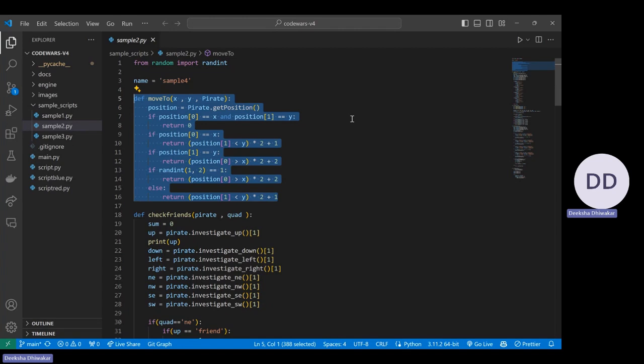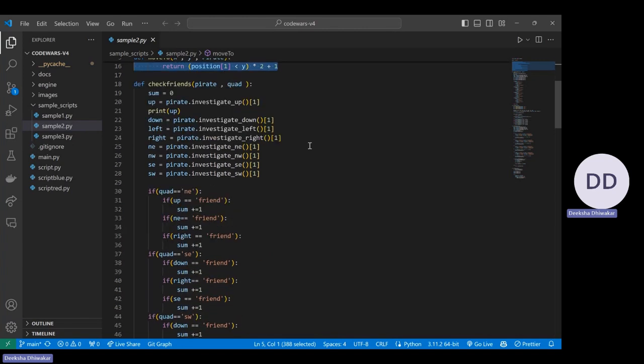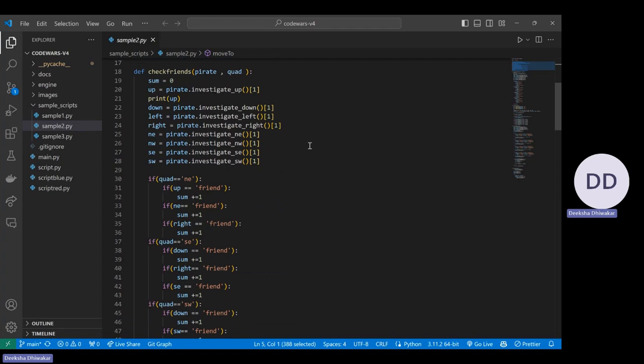It just takes coordinates x and y as well as a pirate, and it sets the pirate to move in a direction such that it gets towards that specified position. Apart from that function, we're defining a custom function called checkFriends, which takes two arguments. The first one is a pirate object, and the second one is a quadrant, which could be either southeast, southwest, northeast, or northwest.